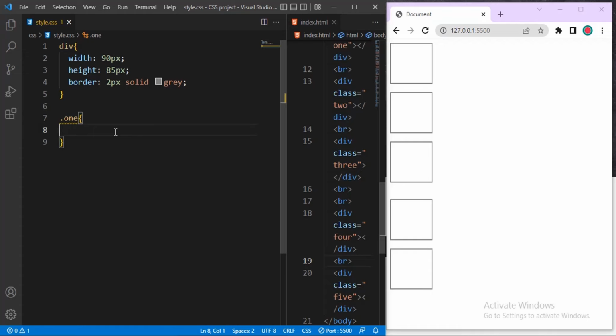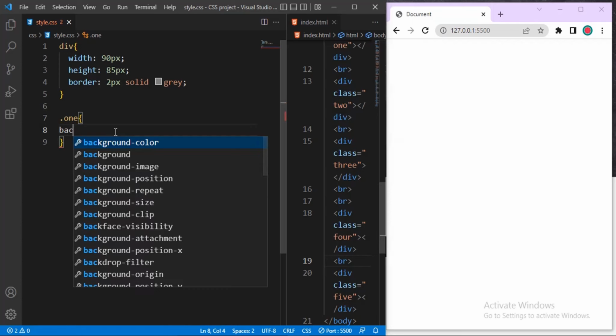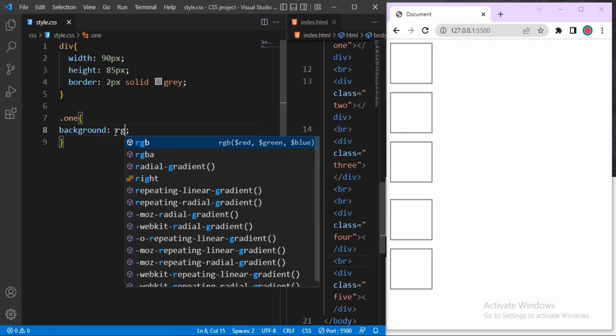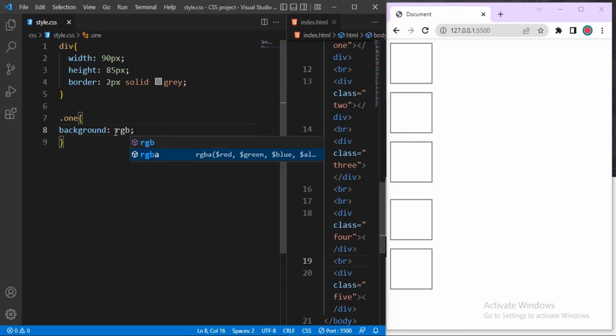Then I open the declaration block. The next thing I will do, I will now add background to them. I will add background. Inside this background, I will now use RGBA. You can see it here. This is RGBA. You can see it listed out: red, green, blue, and alpha. So let's put a value here.